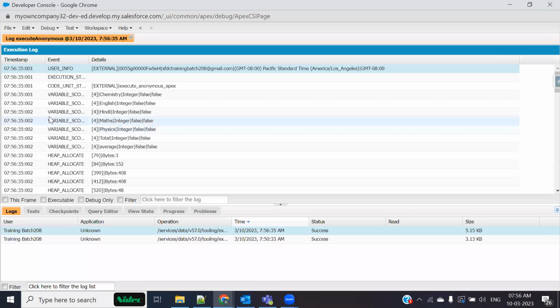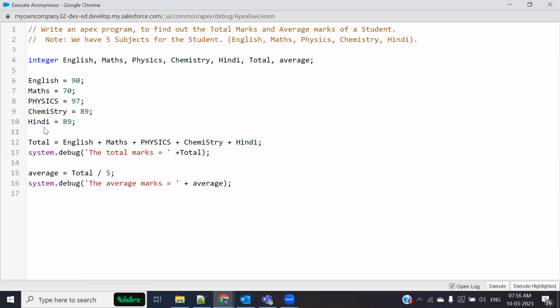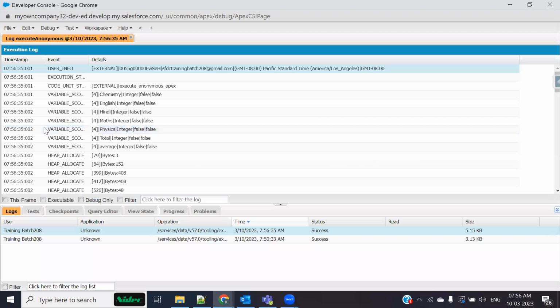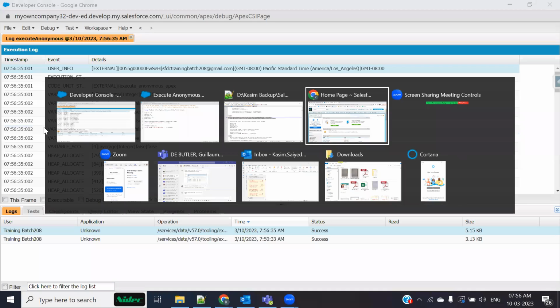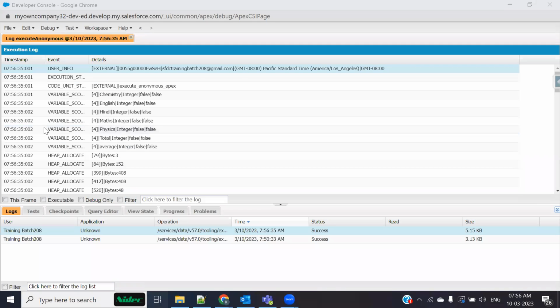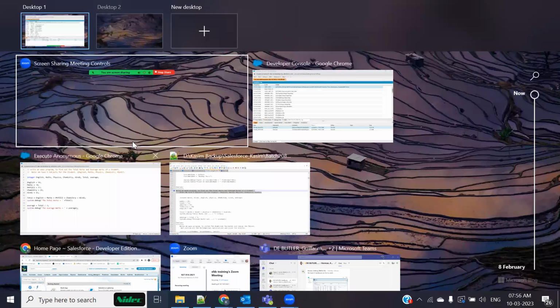Now, if I come to developer console, I was here. I just make an alt tab, alt tab, alt tab, right? Or you can press control tab, like this as well. Or the Windows tab. That is also good.